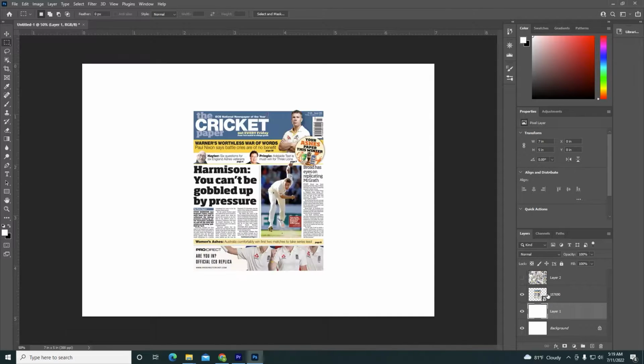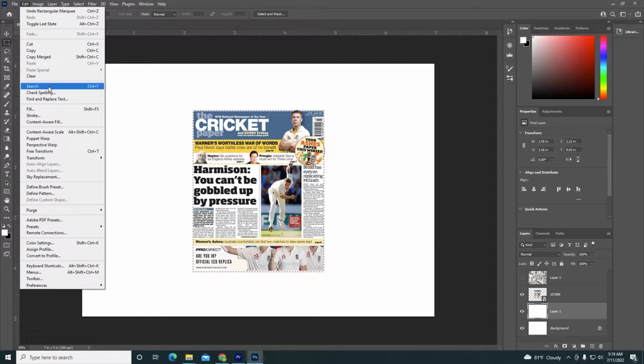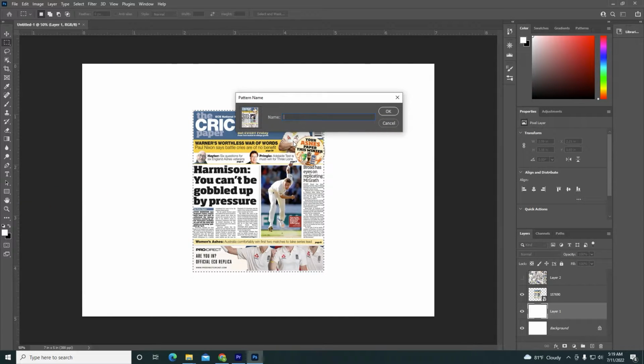Firstly, we need to reset and make a selection around the newspaper. Go to Edit and Define Pattern. Let's call it newspaper. This is not an important thing, but it's easier to identify when you give it a name, and then click OK.